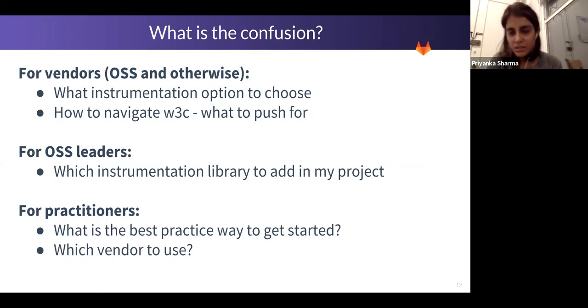Then on the open source leaders front, there's a conversation around, which instrumentation library should I add in my project? Should I go with Census? Should I go with OpenTracing? Should I care about this? Is this too fragmented of a space for me to bother right now? And then, of course, the practitioner story we discussed, like, what's the best way to get started? Like, someone tell me what's step 0. And then if I do like what I'm doing, what vendor should I choose? There's too many questions. And unfortunately, at least in the last few years, there's been an increase in confusion rather than a decrease.